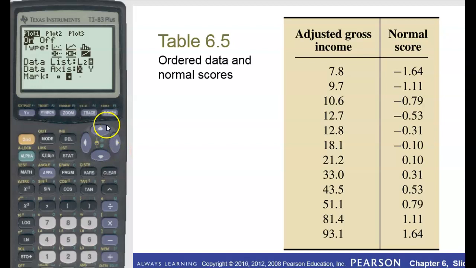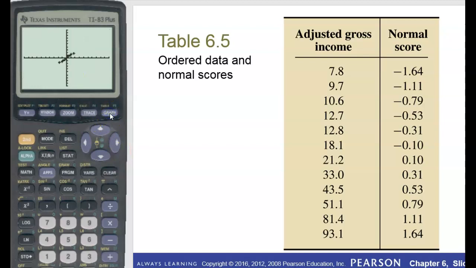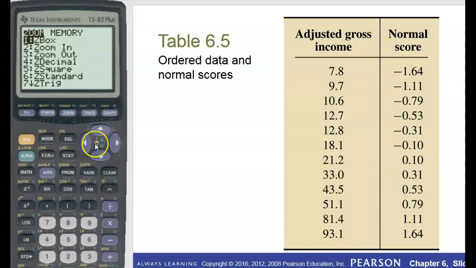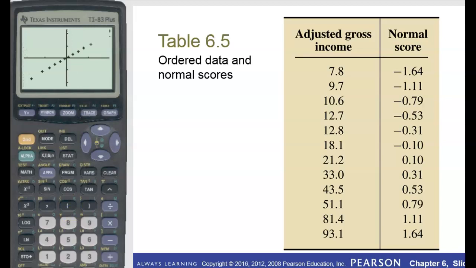If I were to press graph right now, it wouldn't show up a whole lot because you can't really see that very well. But if you press zoom and go down to zoom stat, which is number 9, and press enter, then it'll make the window the best possible window to see all of those points. So here's what this means. This is kind of like normal on the x-axis and normal on the y-axis. In other words, it's all symmetrical. It makes a straight line.